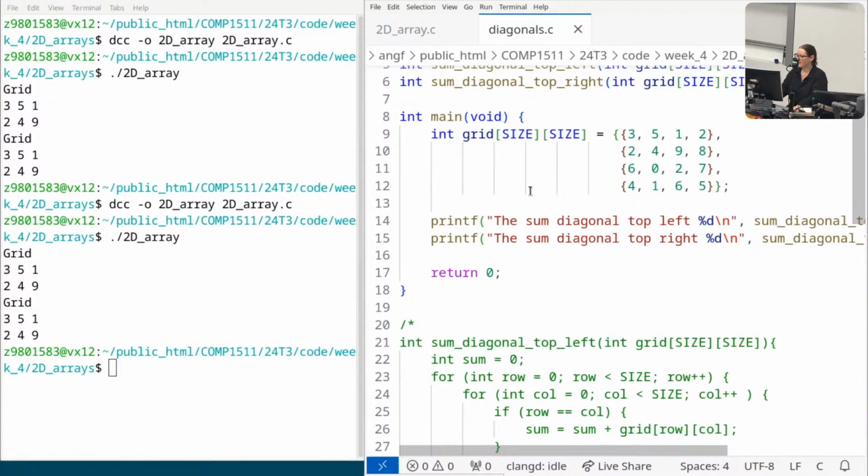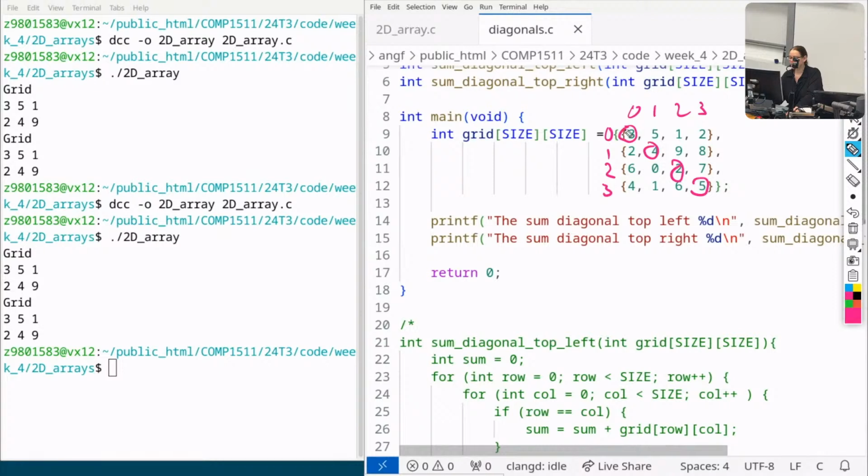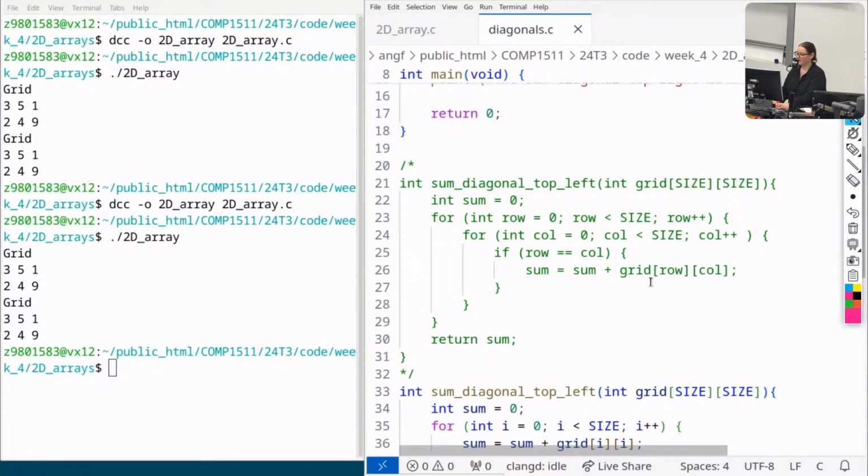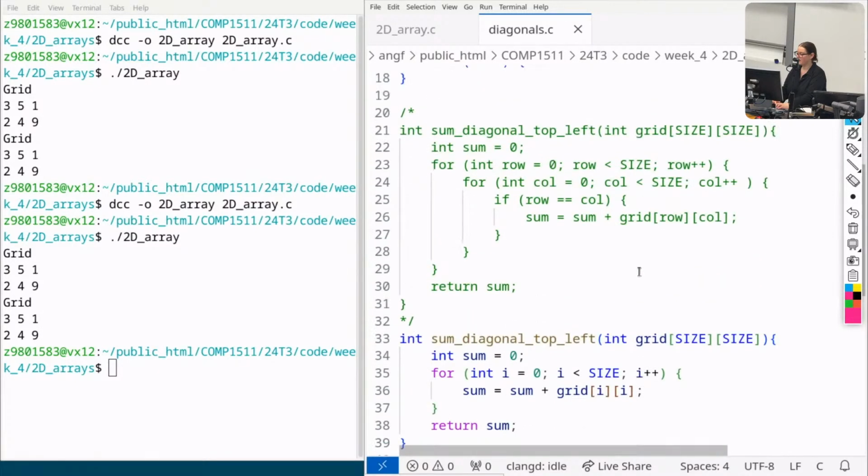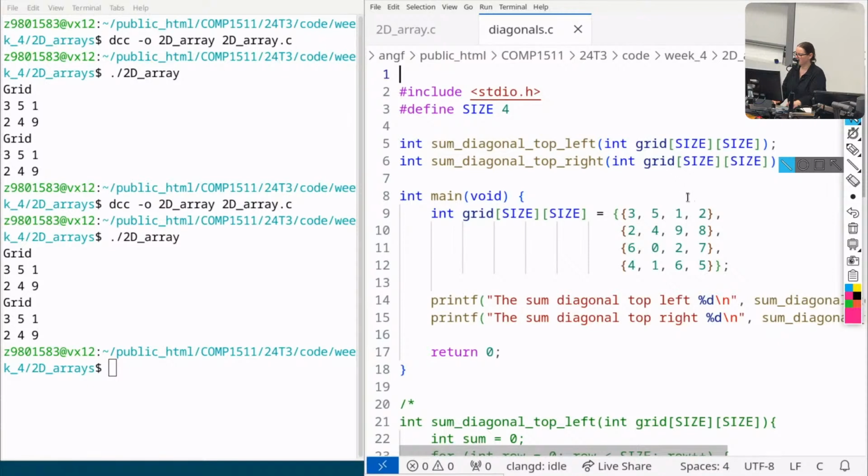Did anyone do the other diagonal? Did anyone look at this? So we noted the other day, if we were wanting to look at the diagonals, here it's at 0, 0, 1, 1, 2, 2, and 3, 3, the indexes. And we wrote code that made use of that. Here: if the row is equal to the column, it's part of our diagonal and we want to add it to the sum. Now, did anyone work out what the pattern was for the other diagonal?